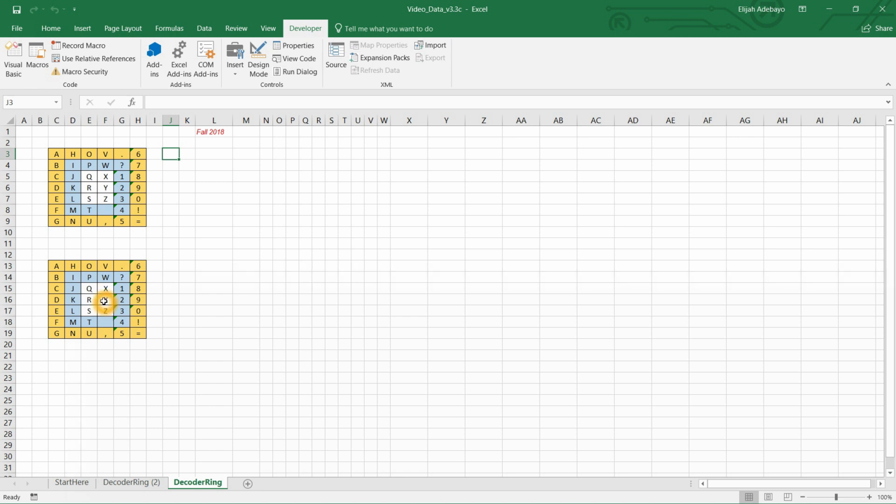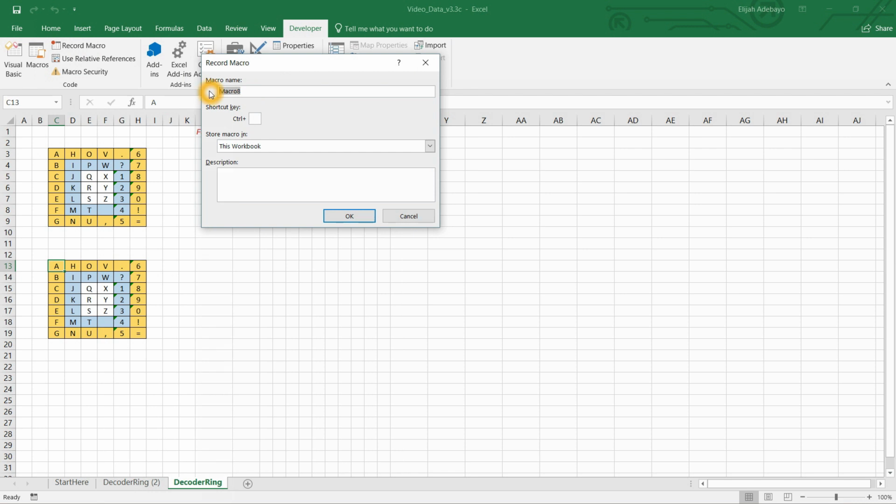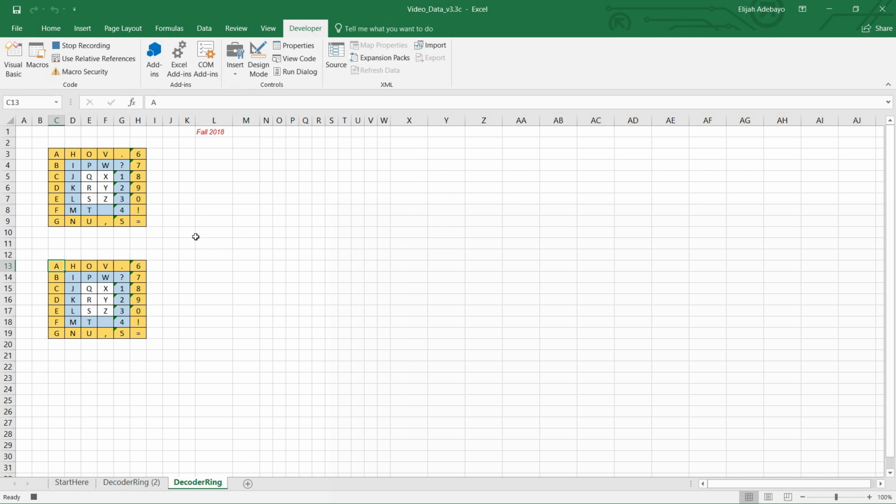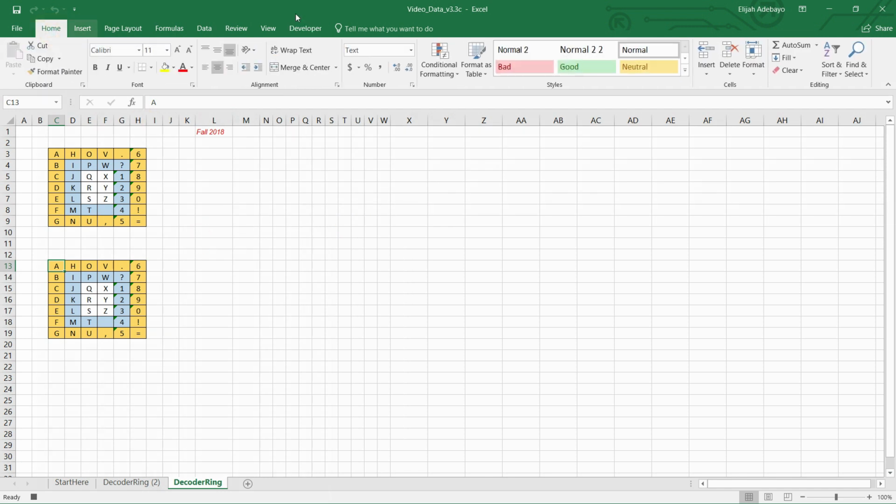The first thing you want to do is you want to go to developer, record macro, and we're going to name this macro rotate macro. And we're going to use Control Shift O. Click OK. And the first thing you want to do is go to home, make sure your A is clicked, and you want to insert a cell. You want to shift the cell down.